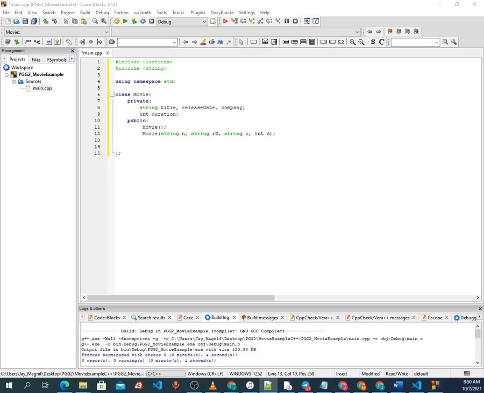Okay, so let's implement it. We'll use outside implementation. As you all know, first we have the class name, so the name of our class, movie. Then we use the scope resolution operator, these two colons, then the name of the function we are trying to implement. So now we are trying to implement the constructor. So our constructor will just initialize name equals to empty string, release date empty string, company empty string, duration 0. These values will be initialized if we just instantiate the object without supplying any inputs. So you'll see when we implement the object.